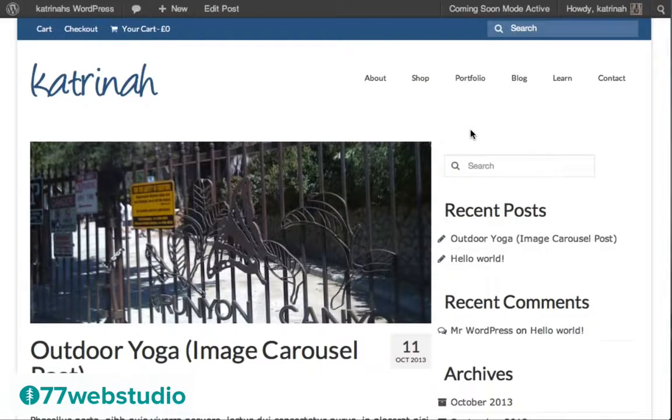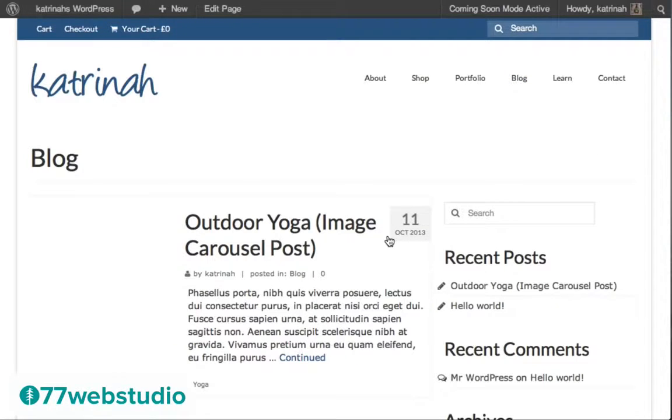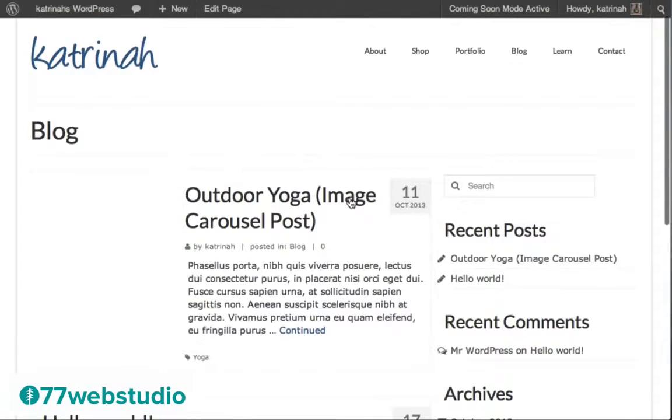Next, we can check out our blog archive page by clicking on blog. And here we have our blog archive page. Now it looks like there's something going on with the image carousel. It's not displaying. This should have our image carousel right here. And of course this happens when I'm creating a video. So I guess it's actually a good thing because you may encounter this as well. So let's take a look at how we can fix this.